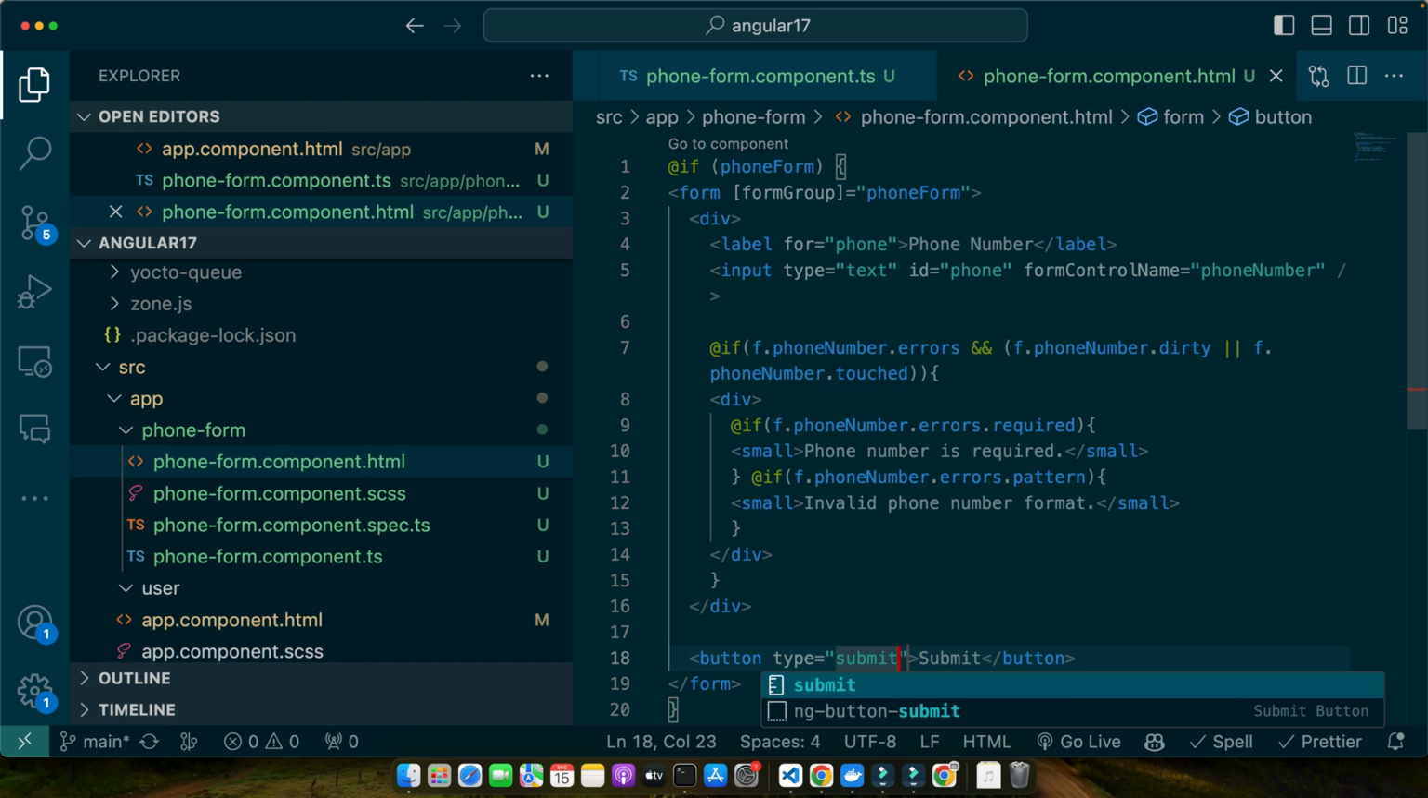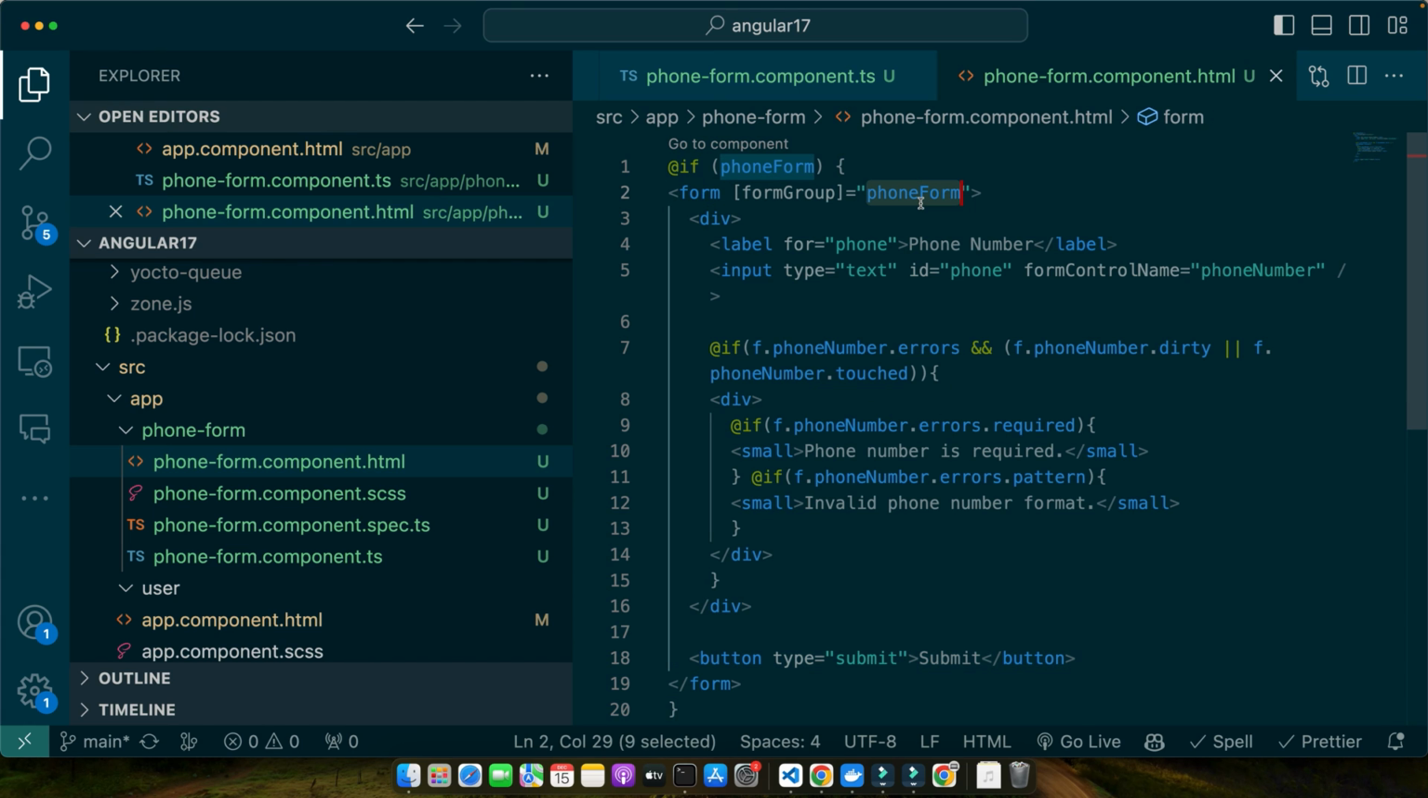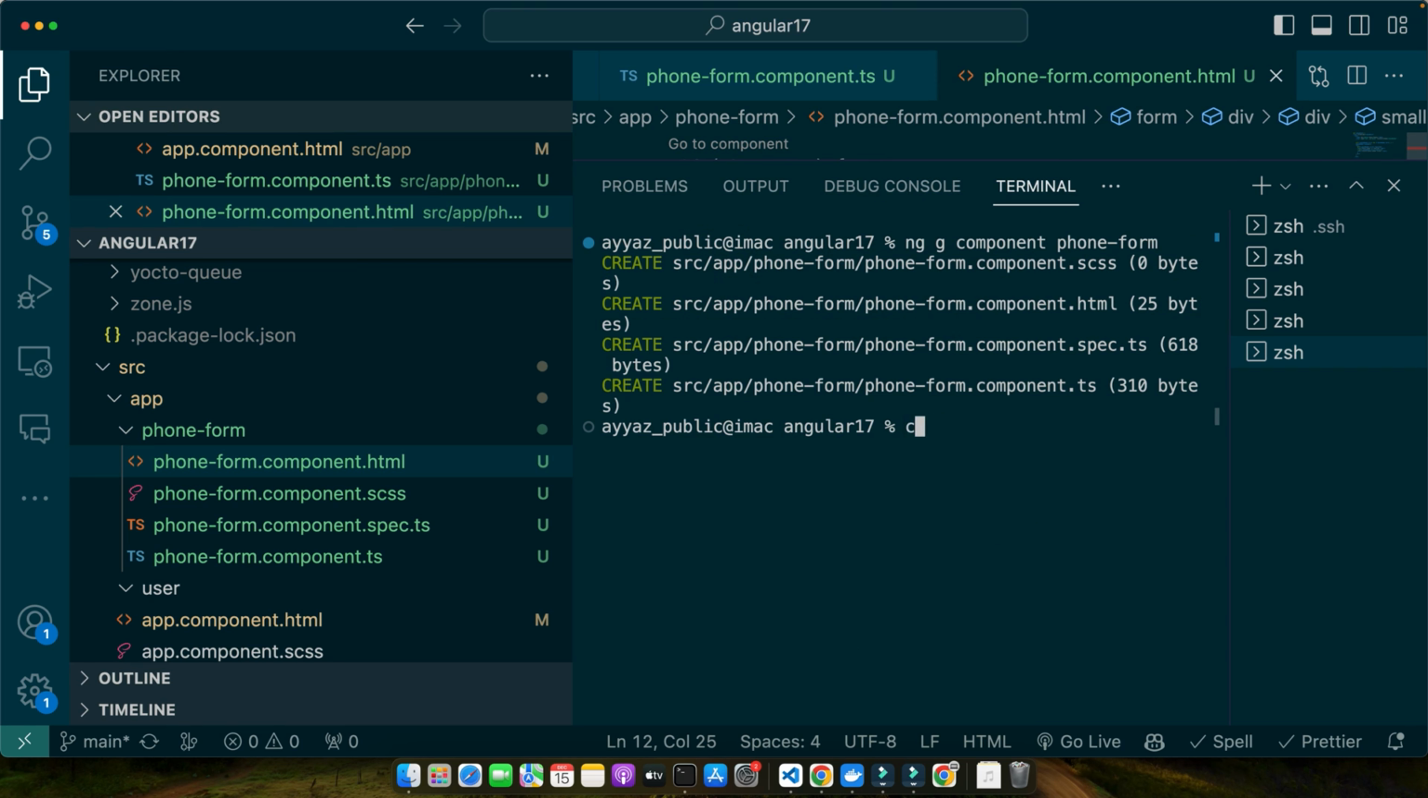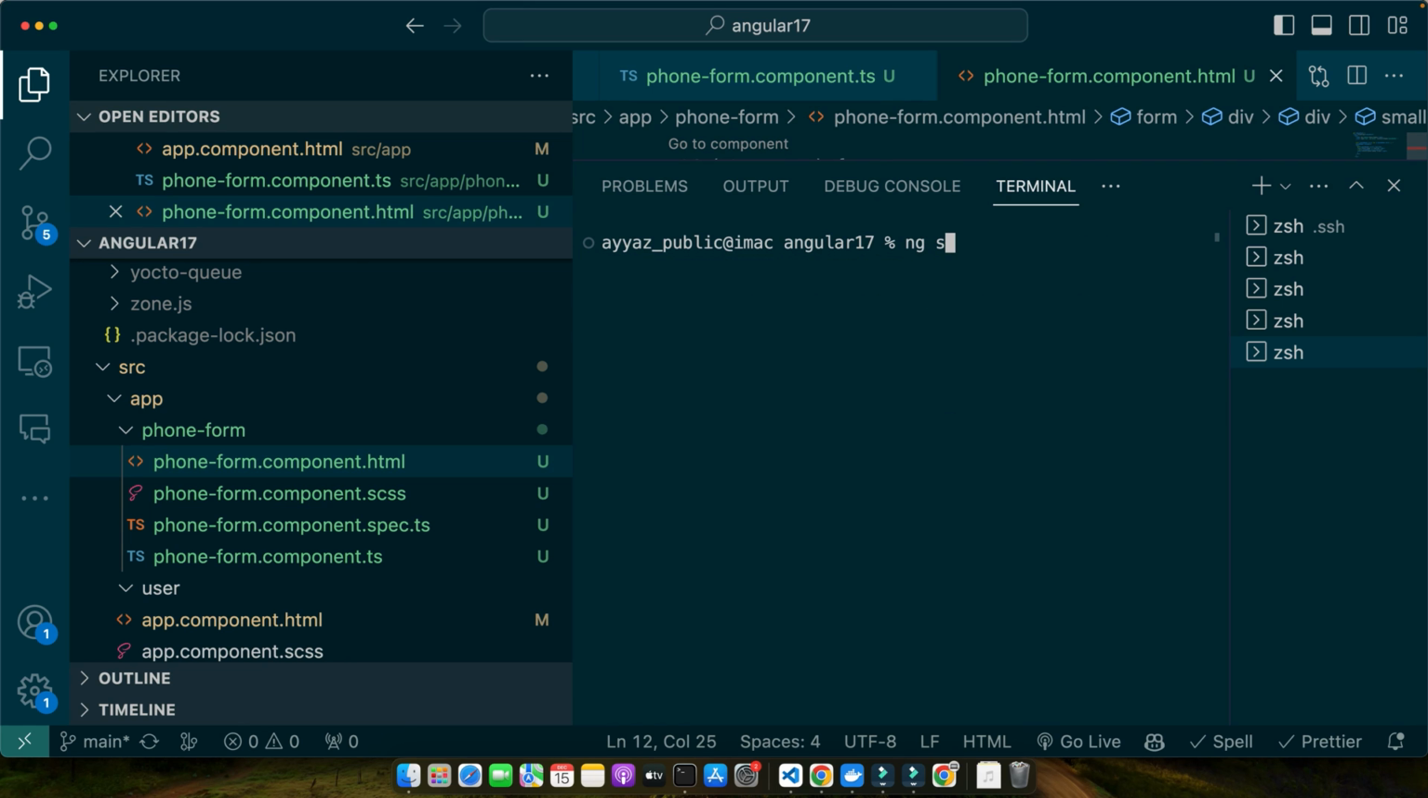So in our template, we bind the form with the phoneForm property using the formGroup directive. We then bind the input field to the phoneNumber form control. We also add the validation feedback to inform the user of any errors like missing or incorrectly formatted numbers. Now let's see our form in action. If your application is not running already, you can simply run this command, ng serve. This will run it. You can also use -o, that will automatically open the app in the browser. So once it is opened, let's look at it there.